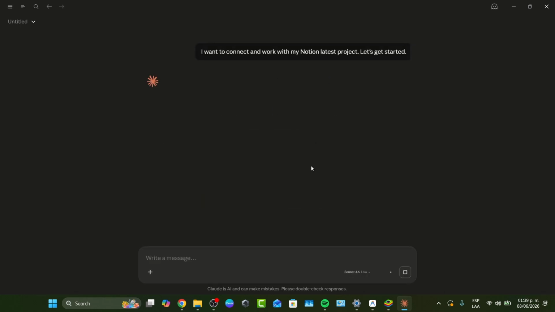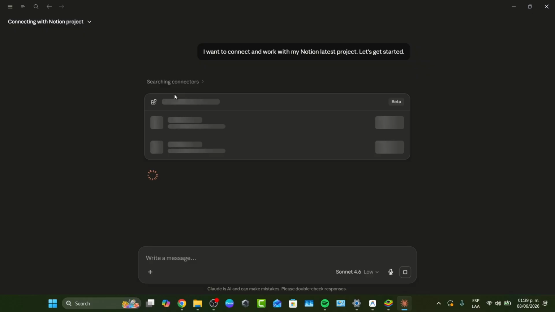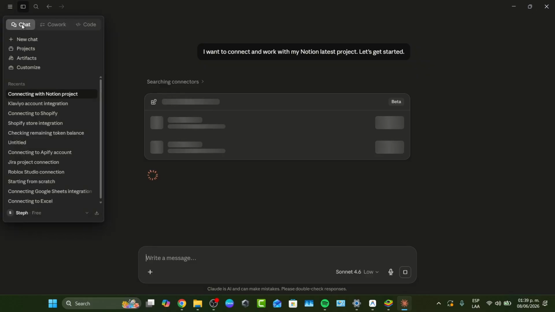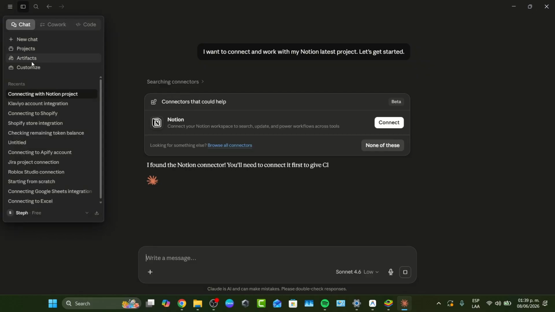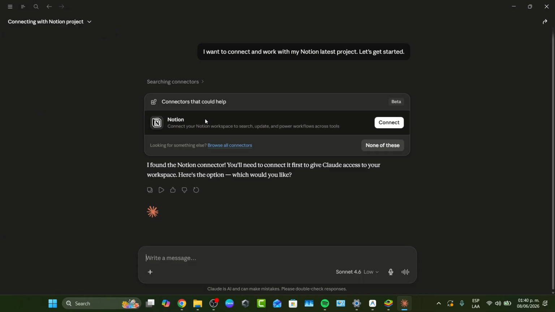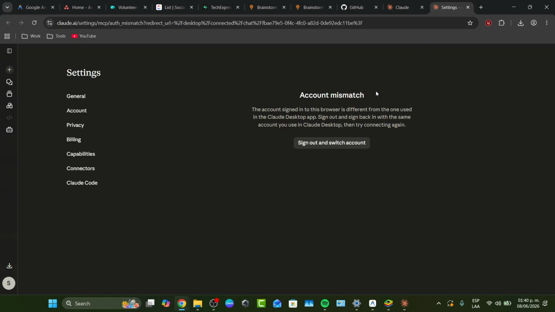Let's go for connection, let's go for OK, and here directly in the connector it is going to find the actual connector of Notion. If you need to do this manually, you can focus directly on chat and go for artifacts. Inside here are all the actual connectors that you want to find. So what you need to do is hit the element that says connect. It will send you to a new tab where, inside your actual element, we need to click the element that says sign in.